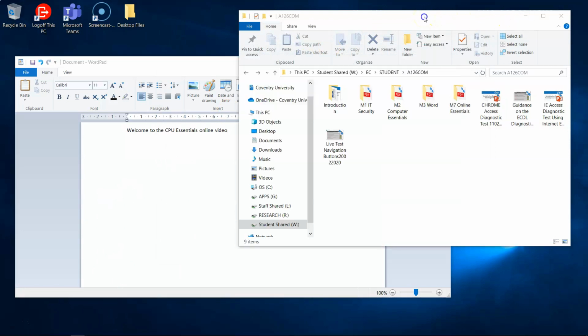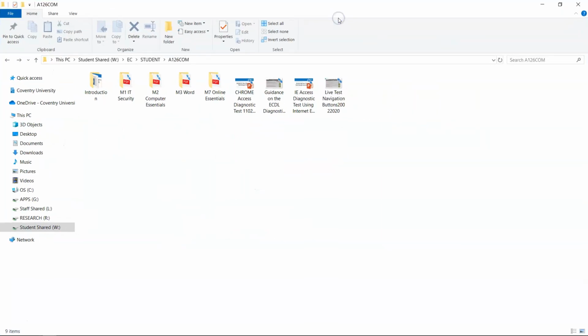So I'm just going to bring the other File Explorer I've got up onto the screen. I'm going to make it bigger. I'm just going to go through some key areas that you may get in your test, just to be aware that if it asks you a certain area, you know where it is. So this is File Explorer.